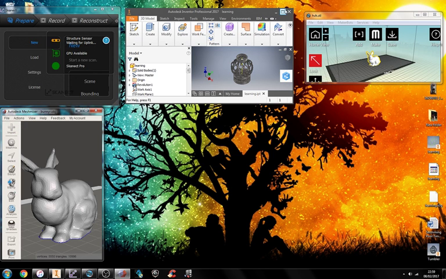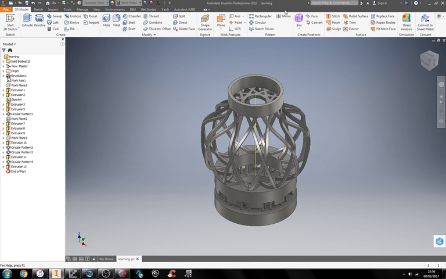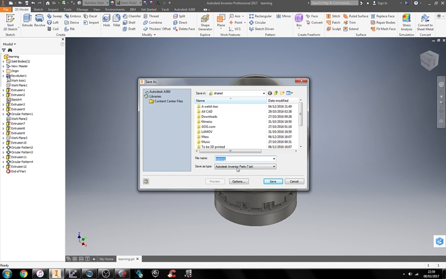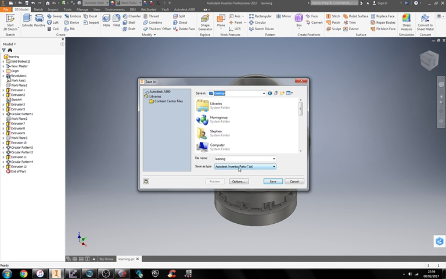So first off, I'll start with Autodesk because it's my preferred program. If you want to convert your CAD designs into an STL file so you can print them, all you do is go to File, Save As, and then click the location to which you want to save it. I'm going to be on my desktop. And then if you go down to All Files, you can change this to Learning and then type in .STL. So that'll change it into an STL file.